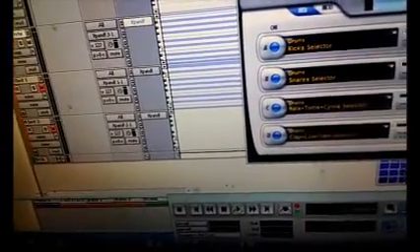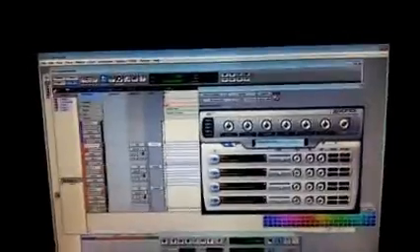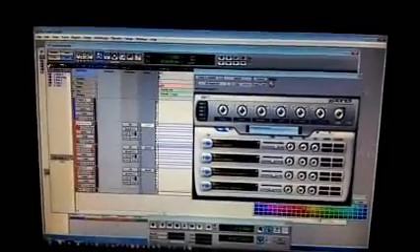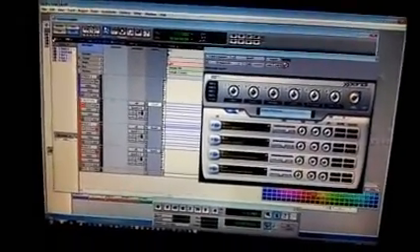Okay. So now we'll go ahead and arm the track so it's record enabled. We'll go ahead and hit the loop record button. Okay. And then we'll try it again. Okay, here we go. Okay.